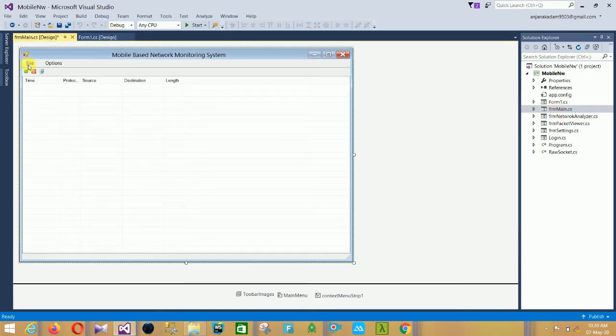In the main form, this is the menu strip. In the menu strip, there are two options here. The first option is File. In the File option, start monitor, stop monitoring, clear packet list, and exit options are here. And in the second option, packet viewer, network analyzer, and setting options are here. This is the main part of our project, and this is the data grid view. In the data grid view, time, protocol, source, destination, and length are here.